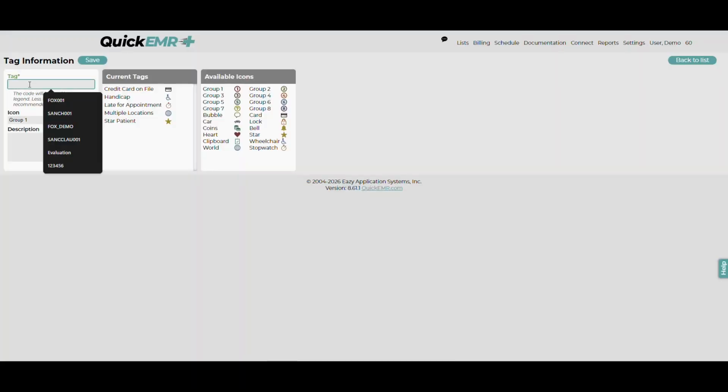You'll start by entering a tag name, which should clearly describe the information you want the tag to represent. For example, many practices may create tags for special patient requirements like wheelchair assistance, tags to represent payment information, documentation reminders, or anything to assist with internal workflow.